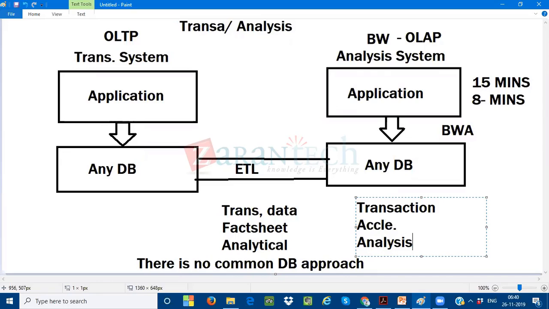So what is the drawback over here? The drawback is that I can call it a complete post-mortem report for me, because there is no other way, because I don't have any database which serves both OLTP and OLAP.